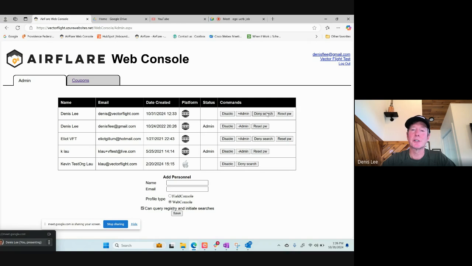Deny search. This person, Dennis Lee, Dennis at Vector Flight, I see the deny search button. The opposite of deny search is enable search. So if it says deny search, they're currently able to search the registry and conduct searches. If I click this button, I now see the button allow search. That means that this person, Dennis Lee, currently is not able to search the registry. He only has read-only access.